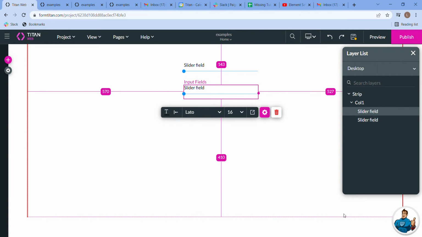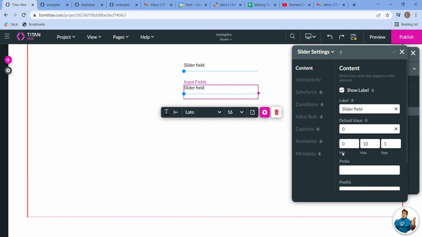Today we will discover the min, max, and step in the input element settings, specifically the slider field. So just to make sure we understand the difference between the default and the changes we're making, I'm going to keep the default up here and I'm going to make the changes to the bottom one. So I'm going to go to settings and I can find the min, max, and step right over here.